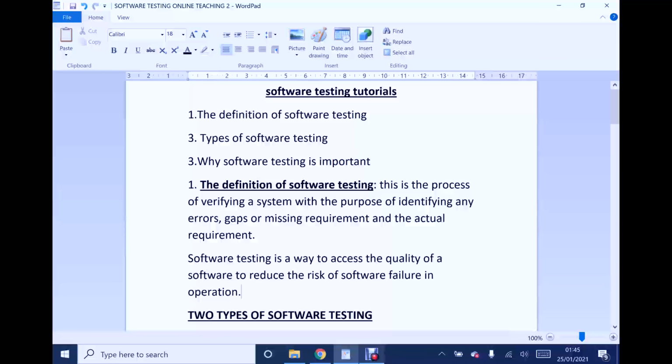For example, when a developer develops a software and hands it over directly to the users, it's likely that the software might not work, because for such software to function properly, in order to satisfy users, it has to undergo rigorous testing. So that's why software testing is very, very important in every developing organization. You can't just develop something and hand it over to the users. What if, when it gets there, the software couldn't work?